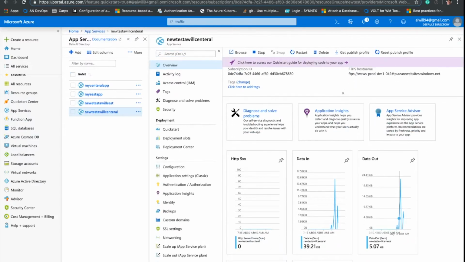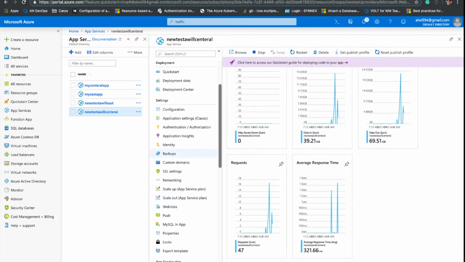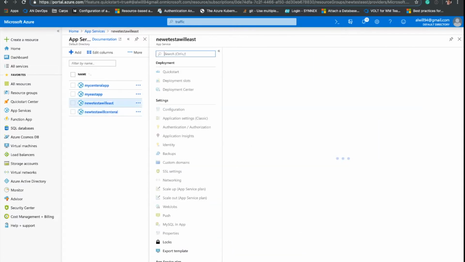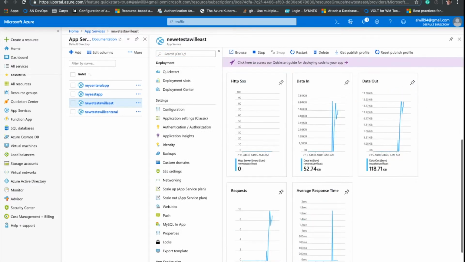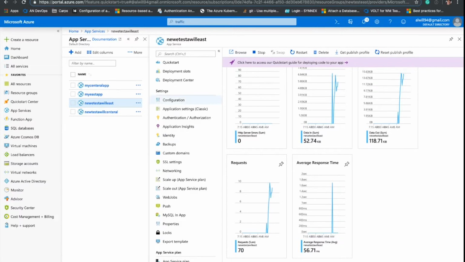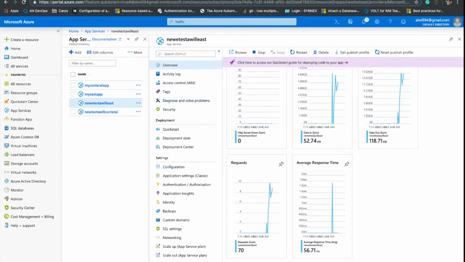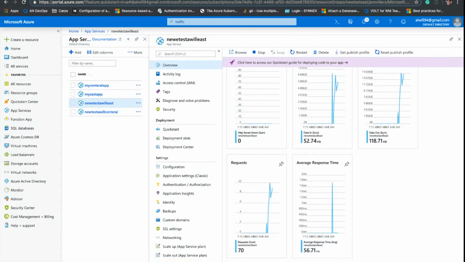As you can see, we were getting traffic in, data out at the time of the first time we were testing it. Test east. As you can see, you can't really see it, but that's when we were testing it earlier. So now let's go ahead and go back to our app service and refresh it a few times. You can see it's still working. The failover is working as expected.